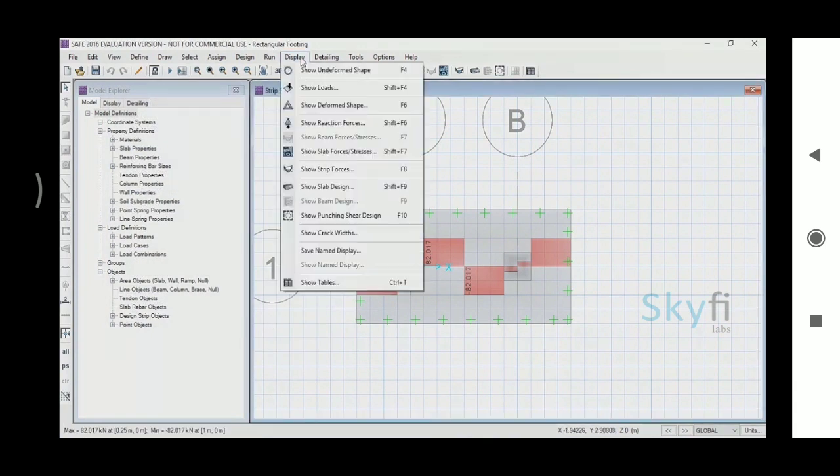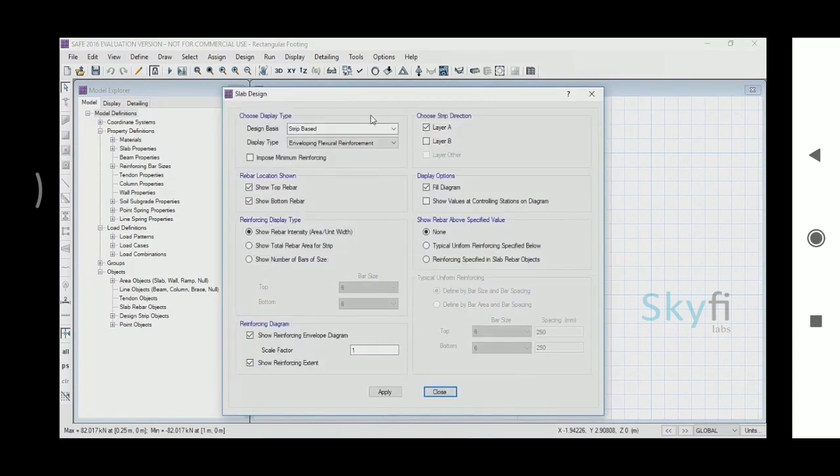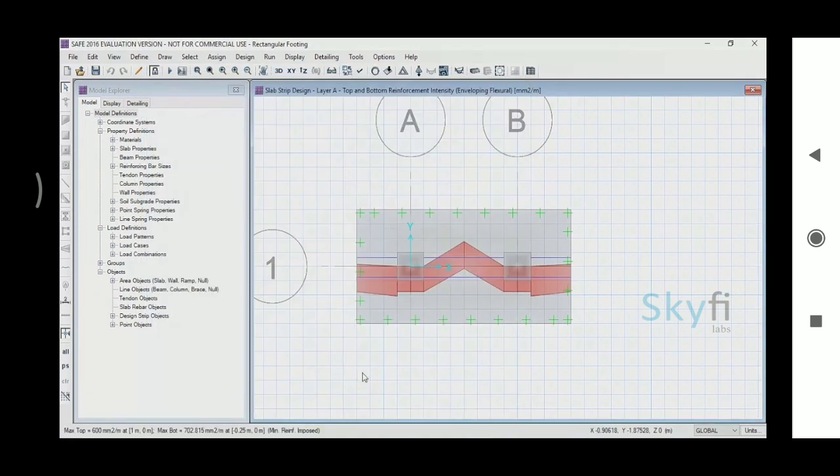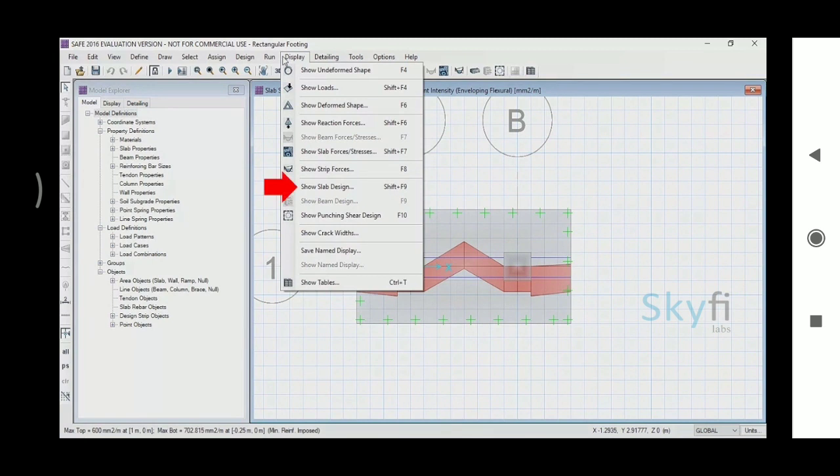Now go to the display menu and select Show Slab Design. Mark the Impose Minimum Reinforcement option. Click on Apply, then click on Close. The reinforcement intensity values along the strip layer A are displayed. Hover your cursor over the strip line to see the values of both top and bottom reinforcement intensities at different points.